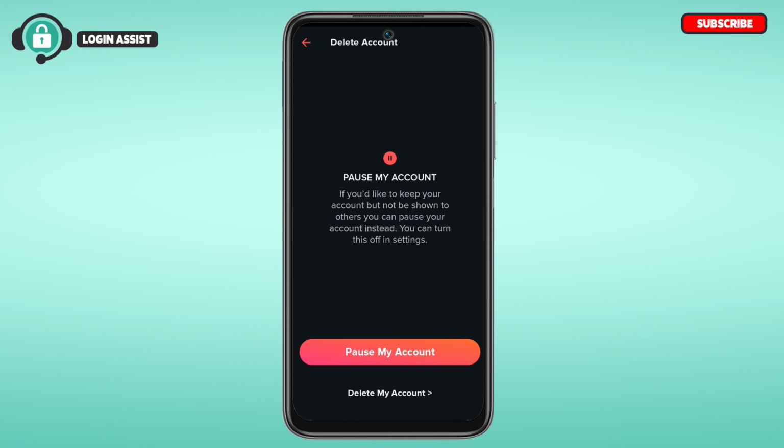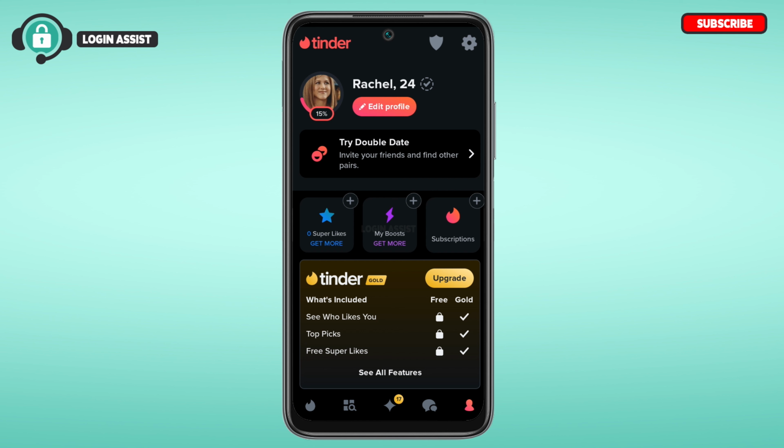Instead of deleting the account, you'll be able to pause your account. If you would like to keep your account but not be shown to others, you can pause your account. So simply tap on this option, pause my account, that you can see on the screen. Now after that, your account will be paused. That means your account will not be deleted but it will not be shown to others. So that is how you pause account on Tinder.